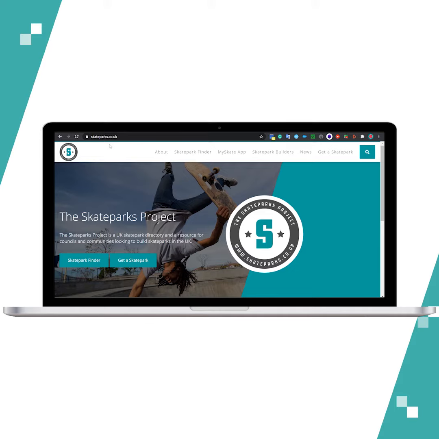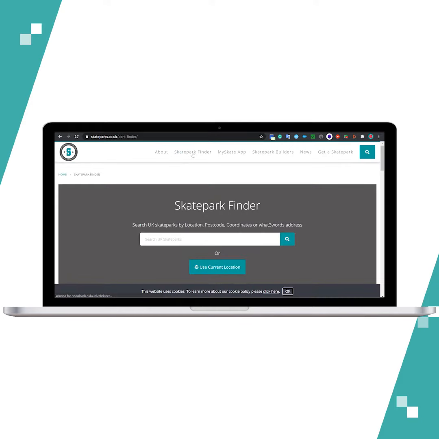On a web browser, you go to skateparks.co.uk and you choose the skatepark finder. Now you can see, as described here, you can search by location, postcode, coordinates, or the what3words address.